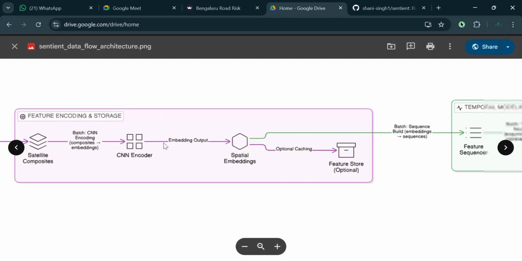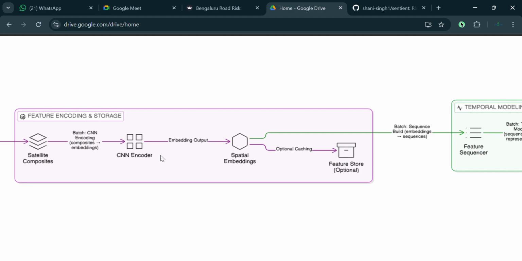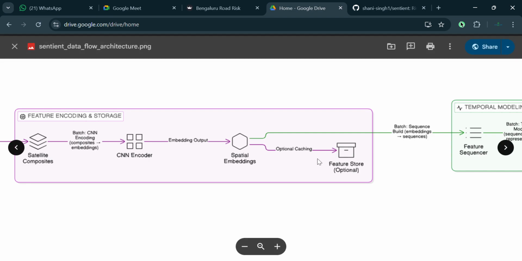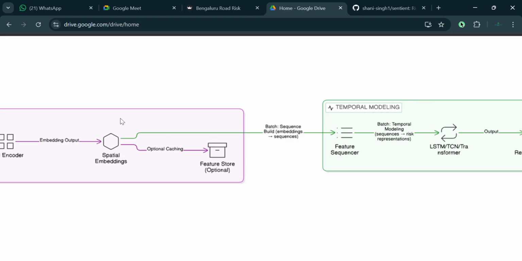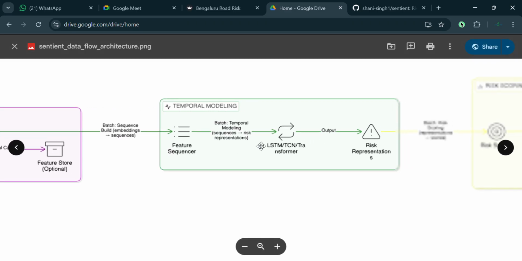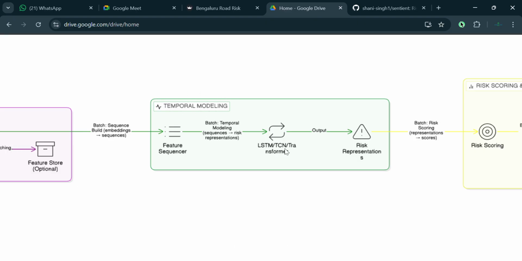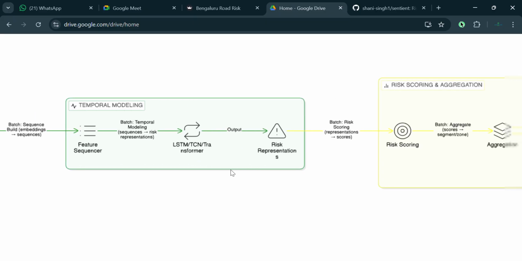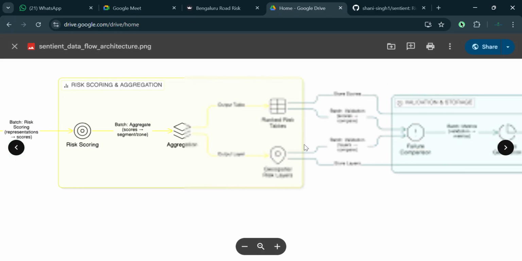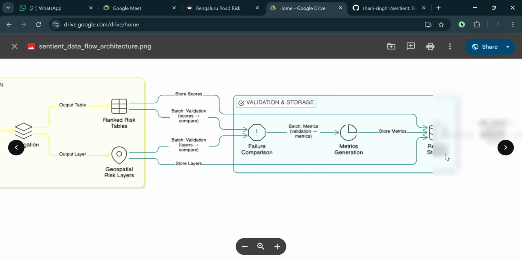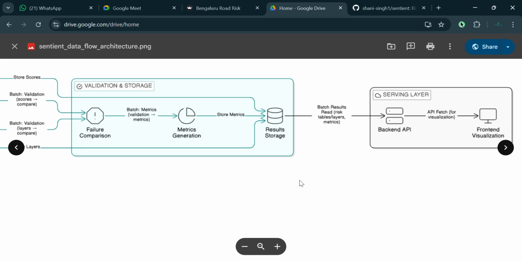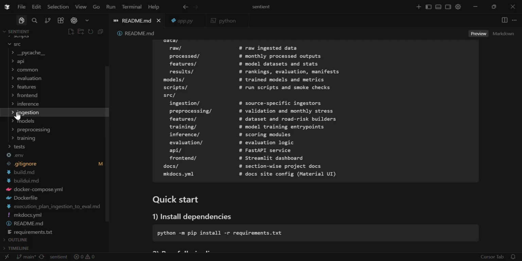Then there is a CNN encoder for capturing the features in the satellite images, and then with other external data combined with the imagery of satellites, we transfer this data to the temporal modeling, whether this is LSTM and TCN. So we have built two temporal models. The first one is LSTM, and the second one is TCN. And then based on that, we are having risk score and aggregation, and there is validation, and then API and serving layer. So this is the entire pipeline which we are having here.